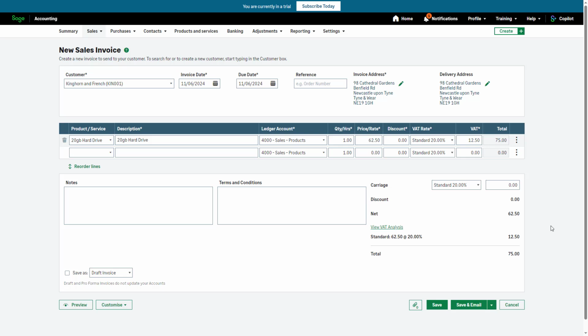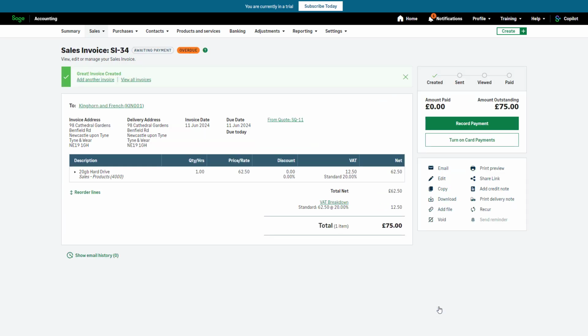Optionally, to save this as a draft or pro forma, select the Save As checkbox. Note that saving as draft or pro forma will not update your accounts. In this example, we'll save the invoice by clicking Save. We've successfully converted a quote into an invoice.